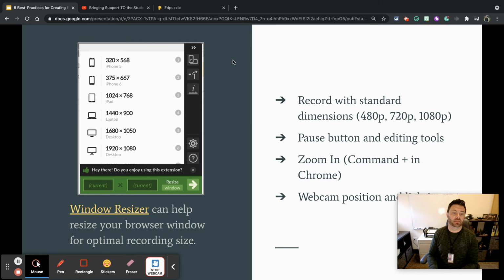Okay, and you could even think about how you size things. Record with some of the standard dimensions out there, like 480p, 720p, or 1080p. When we stretch the screen around, a lot of times what it can do is it can actually pixelate things, and students might not be able to see what you're trying to show them. Use the pause button if you need to go to another screen or take a break.